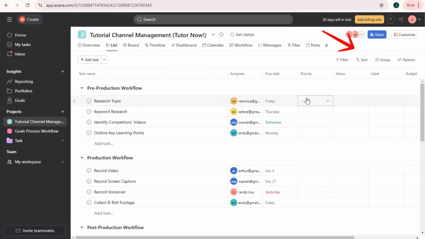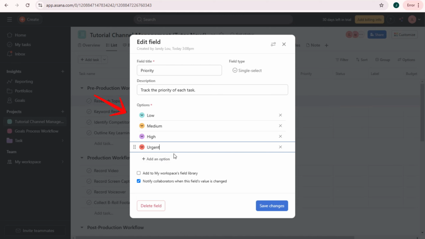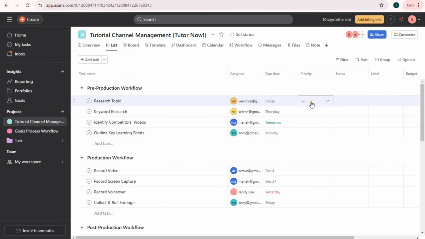But before we proceed with that, let's move on to priority first. By the way, priority in Asana can be managed by using various built-in features and methods. So here I have added some options because I can add or change the options right here. For example, the options are low, medium, high, and I have added urgent right here. And you can change the color if you want to. So basically, this is a single select field type.